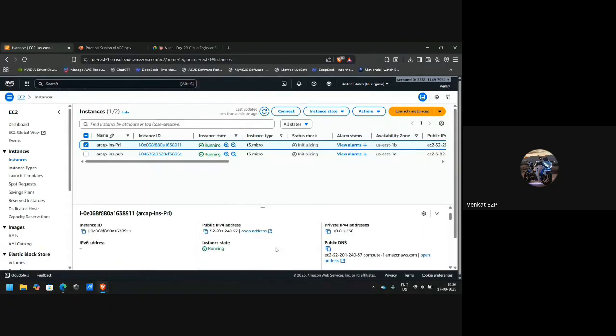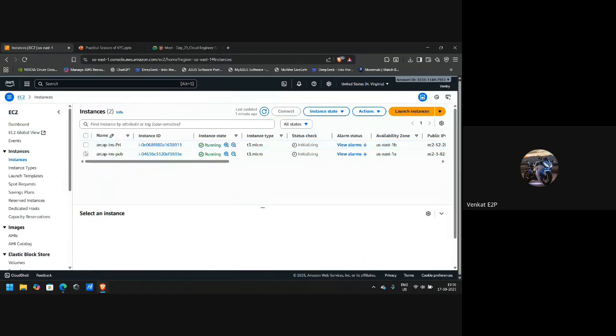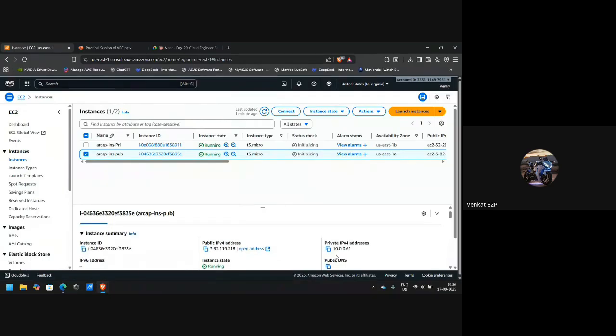And let me check the IP address of this one also. For private, it took 10.0.1.230. That means we gave this IP address range for the private subnet, and for the public subnet we gave the 10.0.0.0/24 IP address range. So for that purpose it gave 10.0.0.61. Okay, up to now everything is fine.